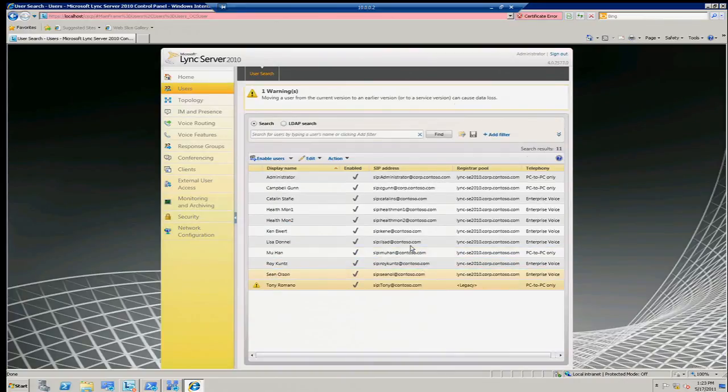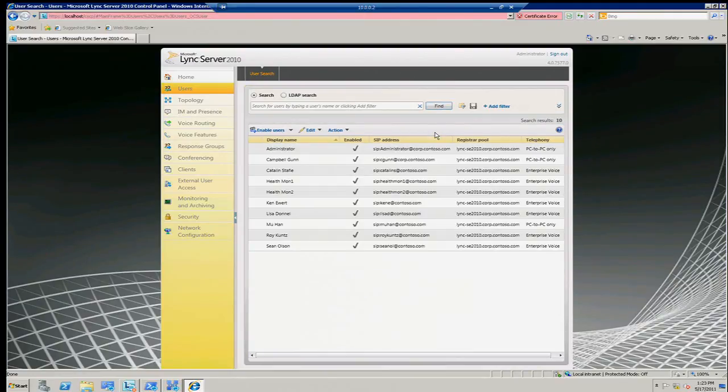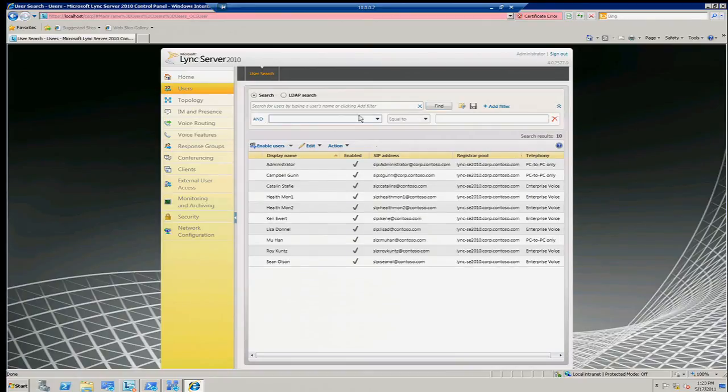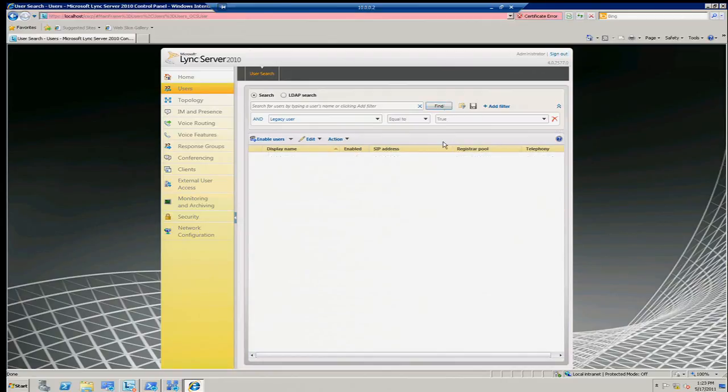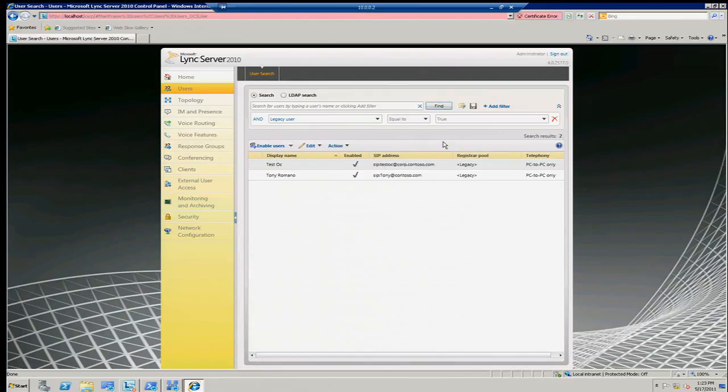It's going to give you a warning up the top that says you can have data loss. That basically says that if you did anything specific to 2010, like presence settings or something like that, that's going to get lost when you move back. So if I hit this refresh again, now Tony's gone here. Add the filter back, just to show it works. You can see user, find again, and Tony's back. So that's the quick 3 steps of migration.